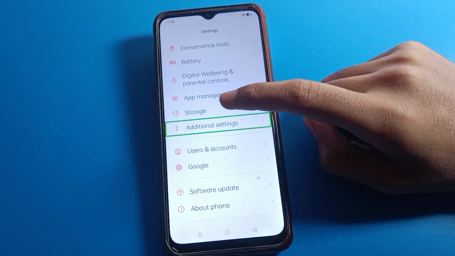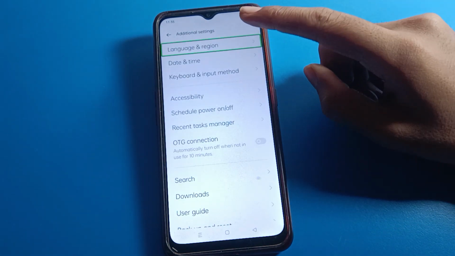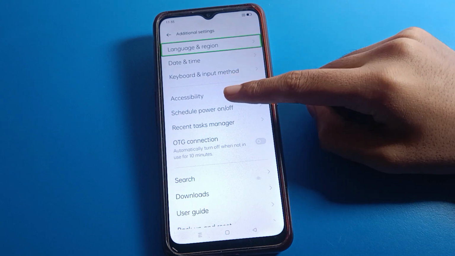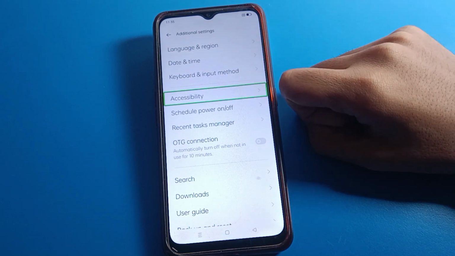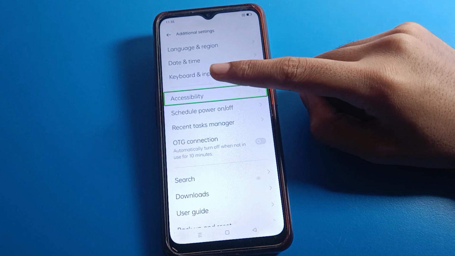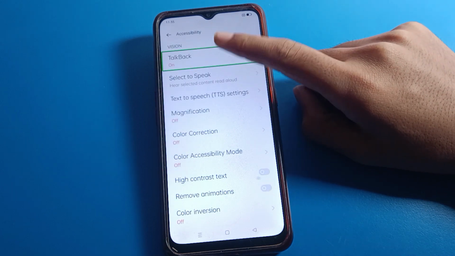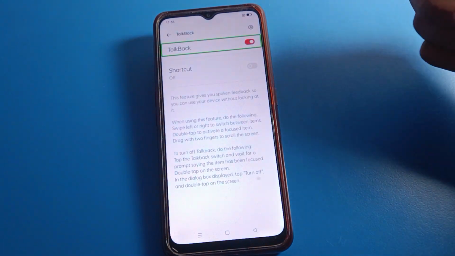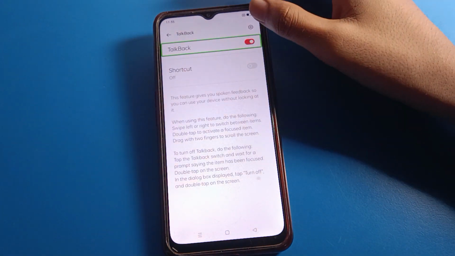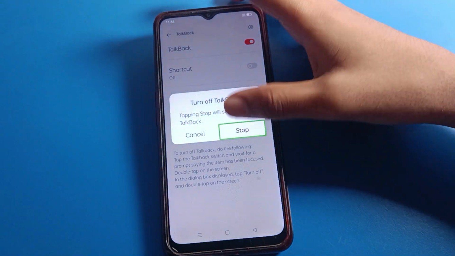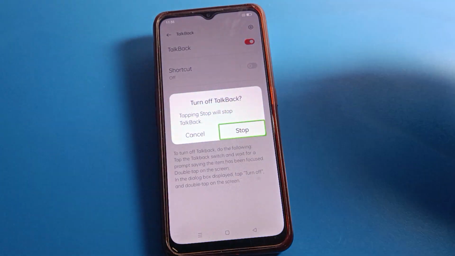Additional settings, friends, one tap, double tap, continue. Accessibility settings, friends, one tap, and double tap to activate the setting. TalkBack, double tap. Friends, you can see the TalkBack setting is on, so double tap here on the stop button, double tap, problem is solved.